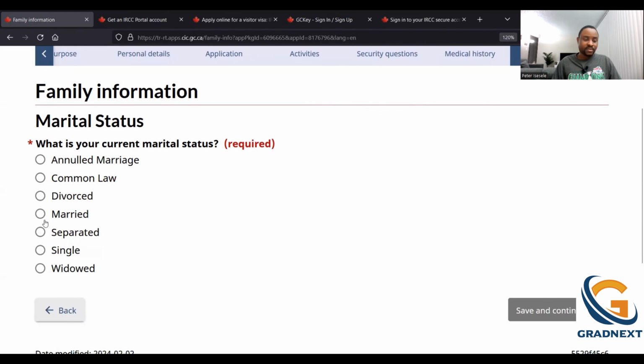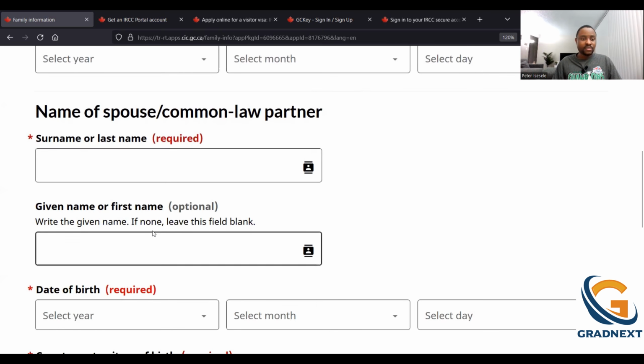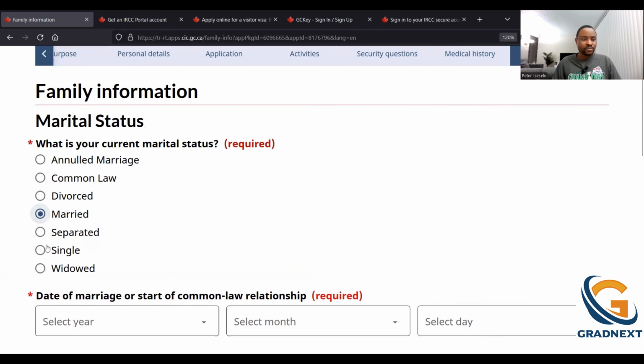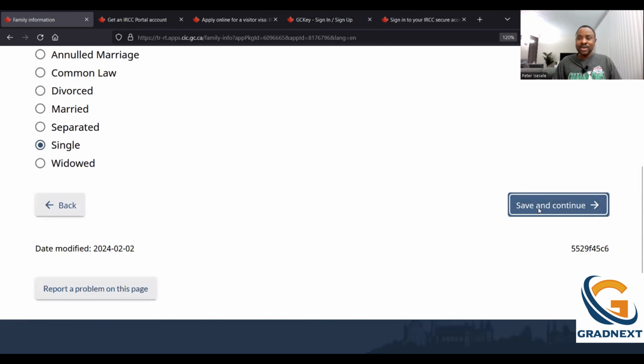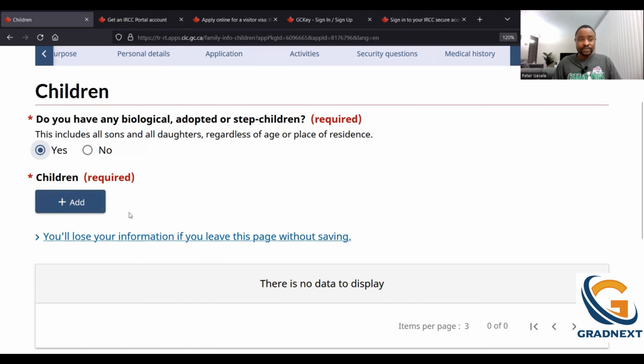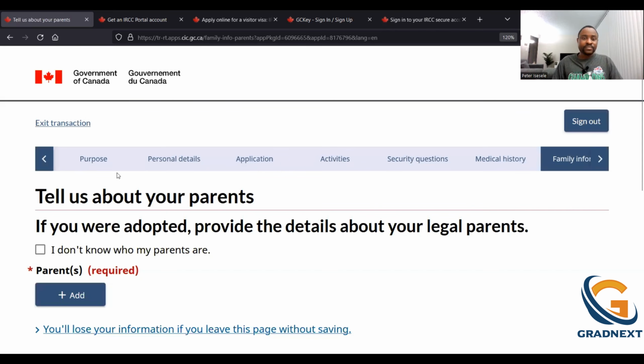What's your marital status? So married, click on married. They're going to ask for the name of your spouse, when you got married, name of your spouse, date of birth, and their profession. You can add all of that. I'm just going to put in single here so that I can proceed faster. And then, do you have any biological or adopted children? If you have, you can click on yes, and then fill in all your children's information. If you don't have, you can just click on no.